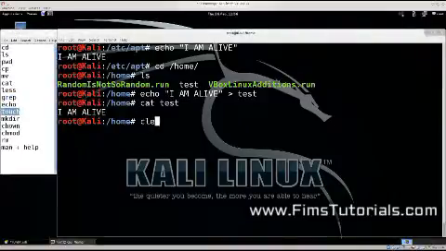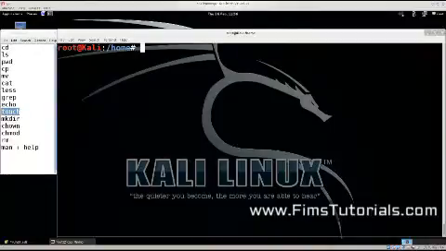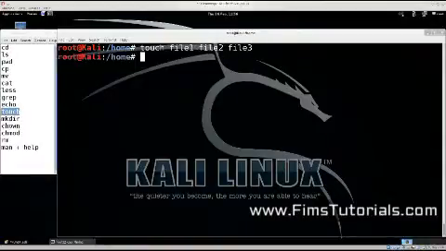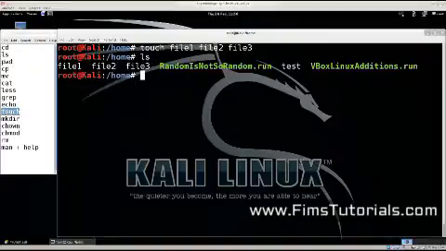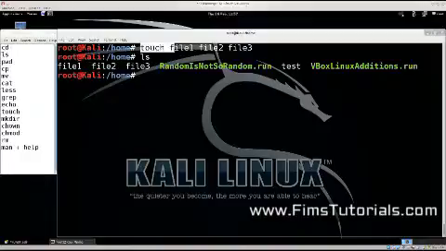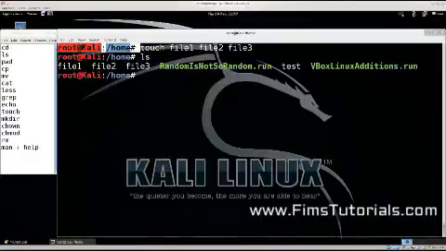We have touch. Touch is a quick way to create files. So for example, I can do touch, and I can say file 1, file 2, file 3. Press enter, ls, and you see it has immediately created 3 files. So touch is a very quick method.